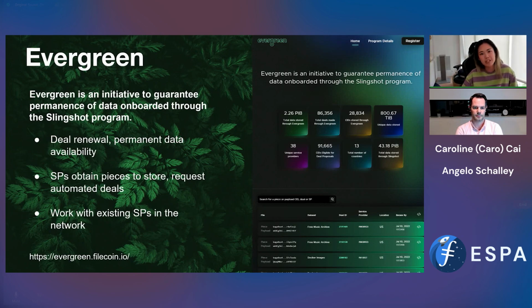The difference between Evergreen and Slingshot is that with Evergreen, you would work with other storage providers that are already in the network. So if you want a working relationship with other storage providers, as well as Protocol Labs, you would want to choose this program over the other. It's really up to you which program you want to choose. They're very similar.